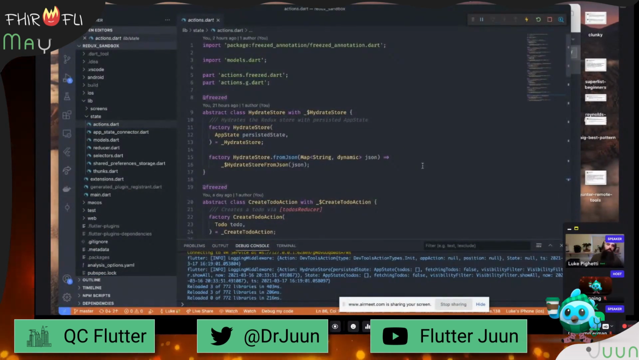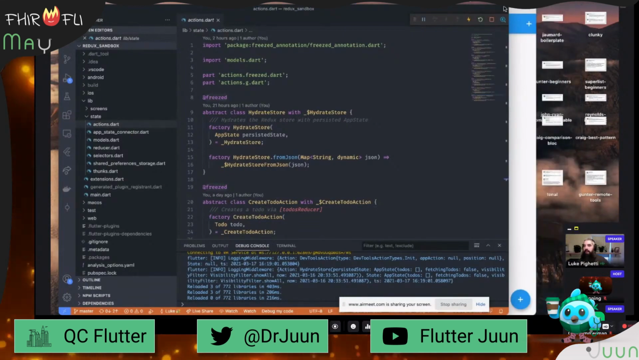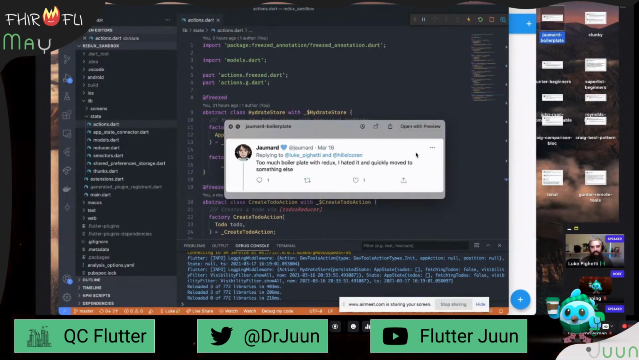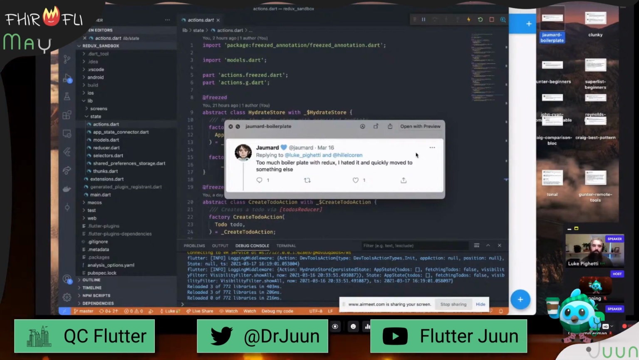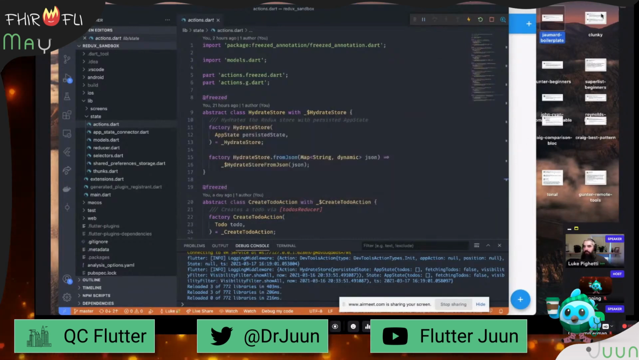Now, the first thing that people complain about, admittedly, is boilerplate. And I actually have some examples of people complaining about boilerplate. And they're totally founded, by the way. There is a lot of boilerplate in Redux, and I think that it's a fair criticism. So: "Too much boilerplate with Redux, I hated it and quickly moved to something else." I totally get it. I think a lot of people have done that.